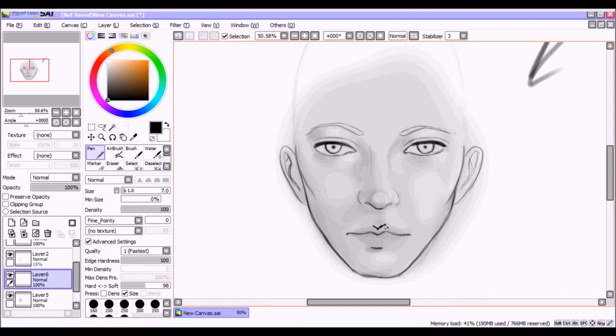Goes up, down, and just curves around to the end of the corners of the mouth. So up, down, curve. And then for the bottom, it doesn't quite touch the corner of the mouth, in my style anyway. You can do that if you want.